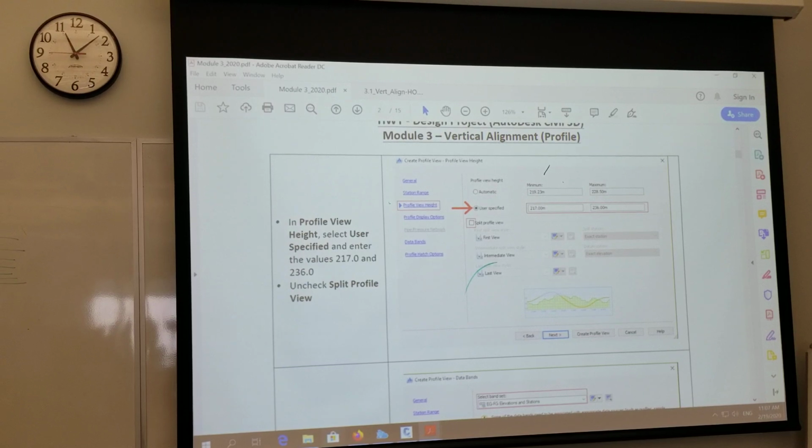And in this case, I'm asking to not use the automatic. I want you to use 217 to 236. When it goes automatic, it's just going to use the elevations that I have on plan. However, we need to take into consideration the 7.2 meters that we're going to be using after. So I'm giving you guys a little bit of a gap here, and I'm saying that I want 217 to 236, okay? And I want a split profile, a check split profile.